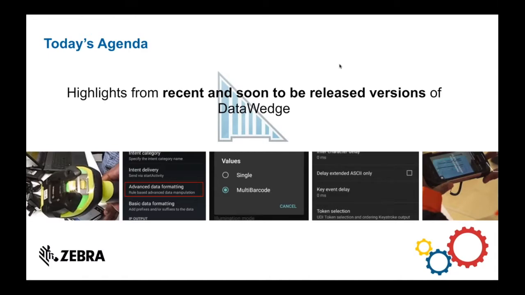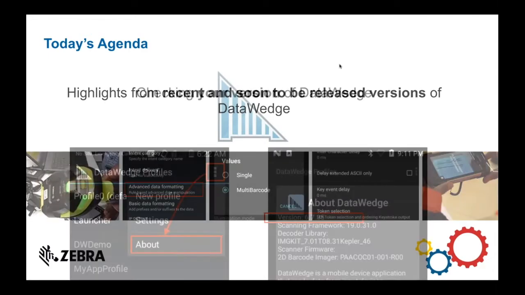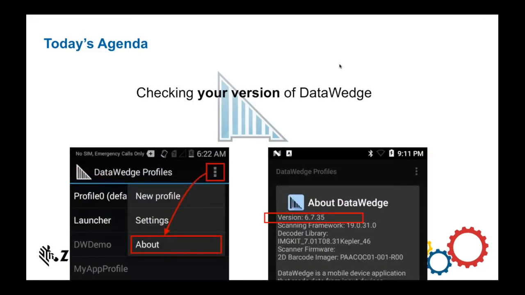Well, let's get right into it. Let's talk about DataWedge. So first of all, we're going to talk about some things that are coming up in DataWedge or have been recently released. Just a really quick reminder, how to check your version of DataWedge. When you're using DataWedge, loading the application, there's a menu button, and all you have to do is click on the About.